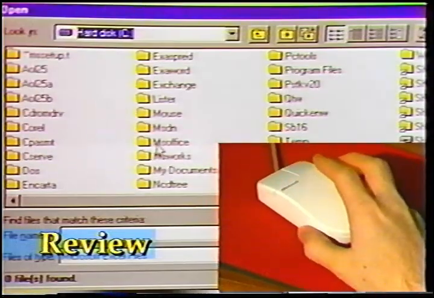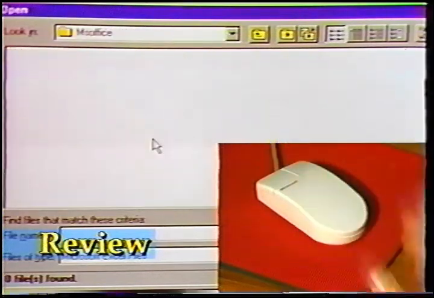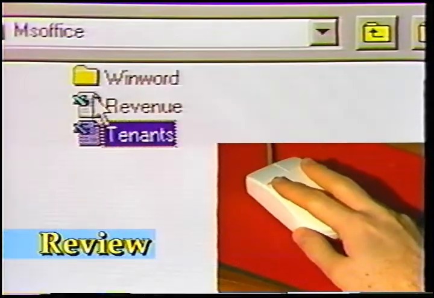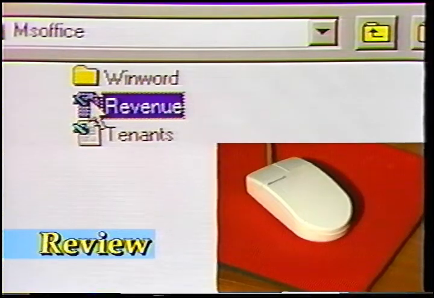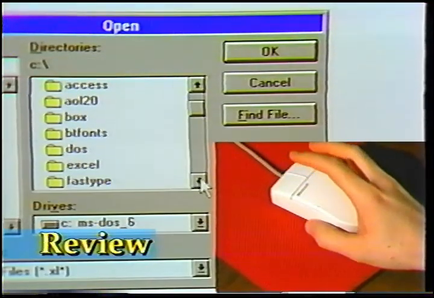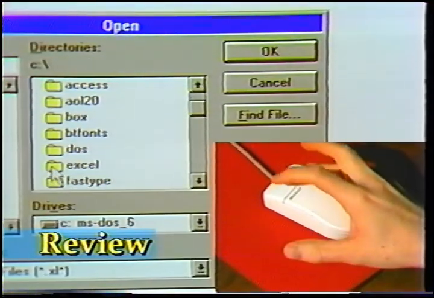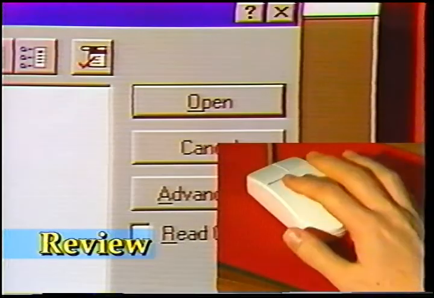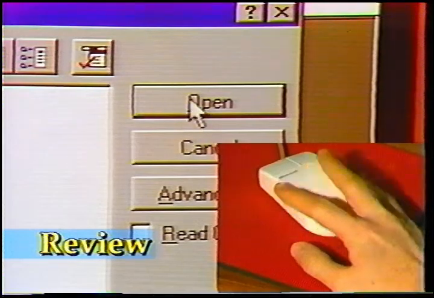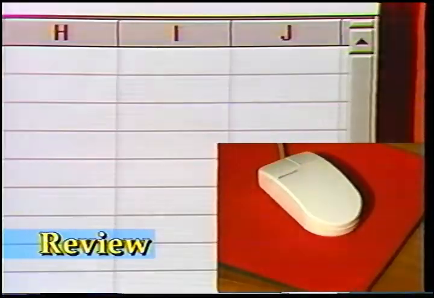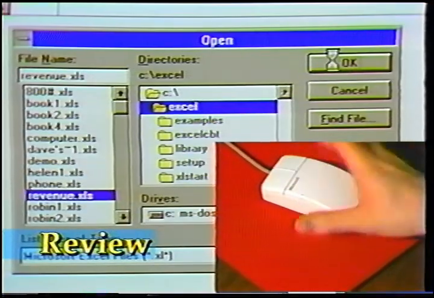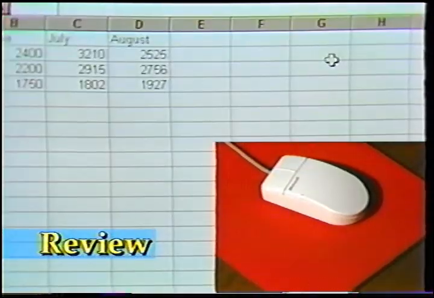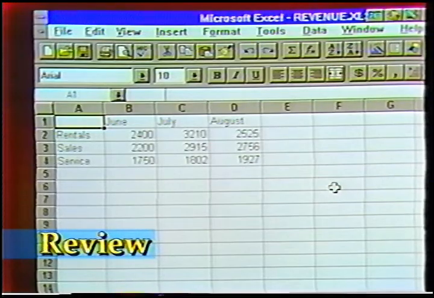In the Open dialog box, select the file you want. You may need to search through the directories like this in version 7, or like this in version 5. Once you've found your workbook, then click Open or click on OK in version 5. Your workbook then opens on screen.